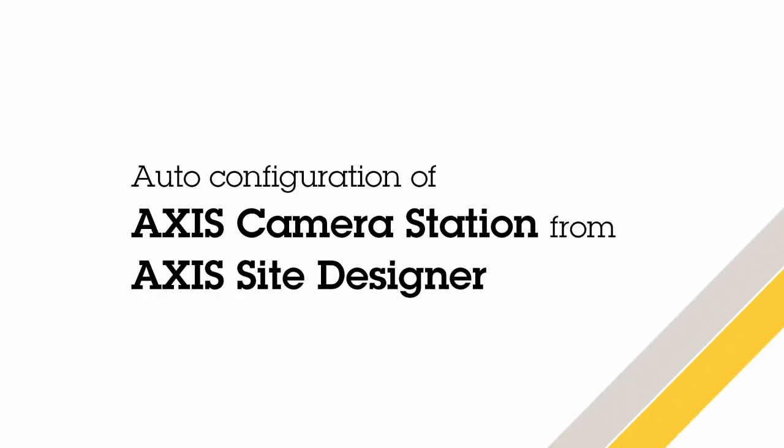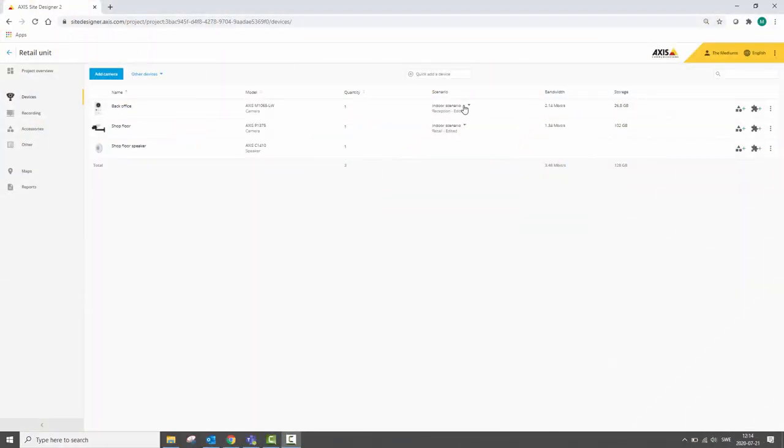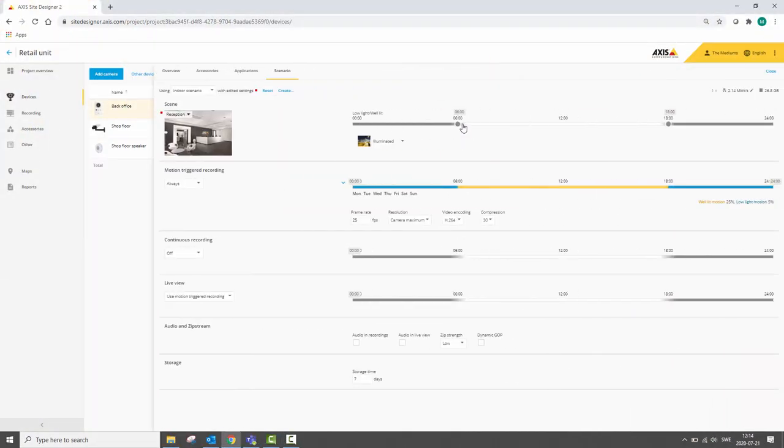Hi, my name's Matthew Mead, and in this video, I will demonstrate how an auto configuration file can be generated in Axis Site Designer to automatically configure Axis Camera Station. Let's take a look. Site Designer is our tool that we use for designing systems.